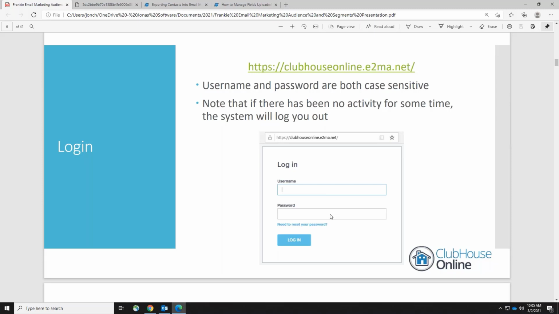So the first thing I'd like everybody to jot down for me is this URL, Clubhouse Online .e2ma.net. Doesn't matter which club you belong to, this is the URL to log into the email marketing system. The username is usually your email address. If you don't have one already, after training today, I will let your project coordinator know you completed this with me. And at that point, they should be in the process of setting one up for you. One thing to note is your username and password are both going to be case sensitive. If there's inactivity on the site, it will log you out.